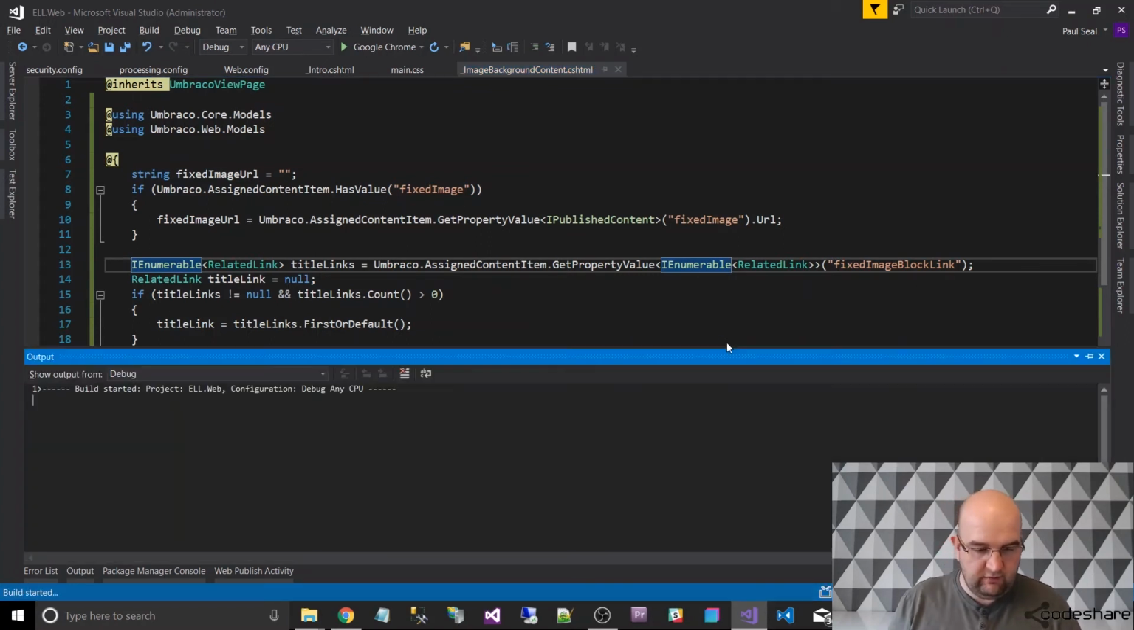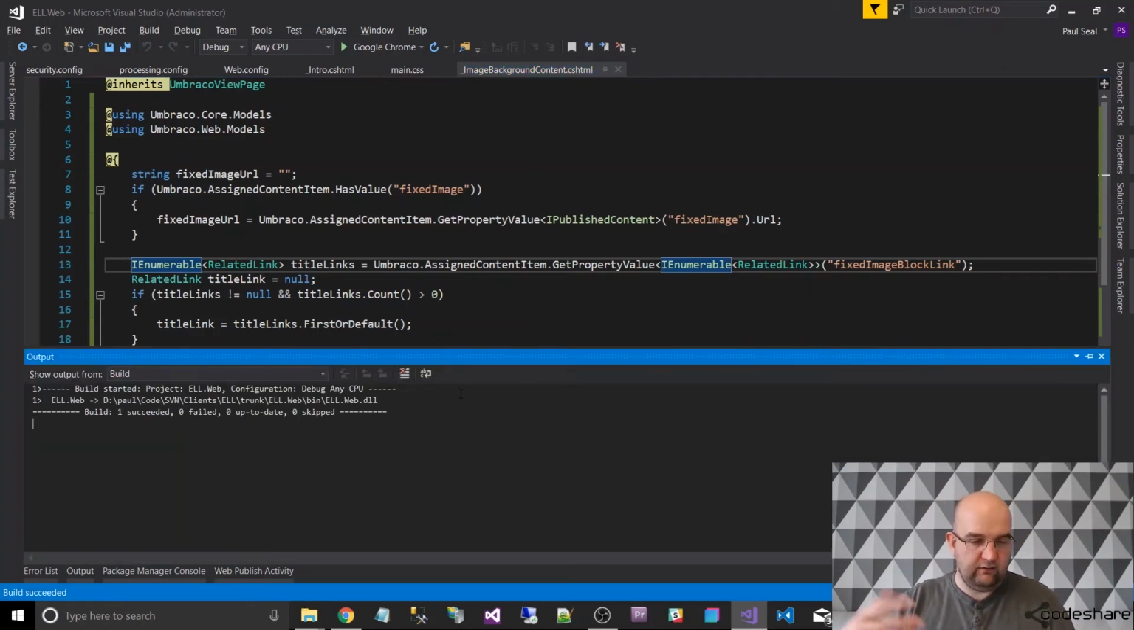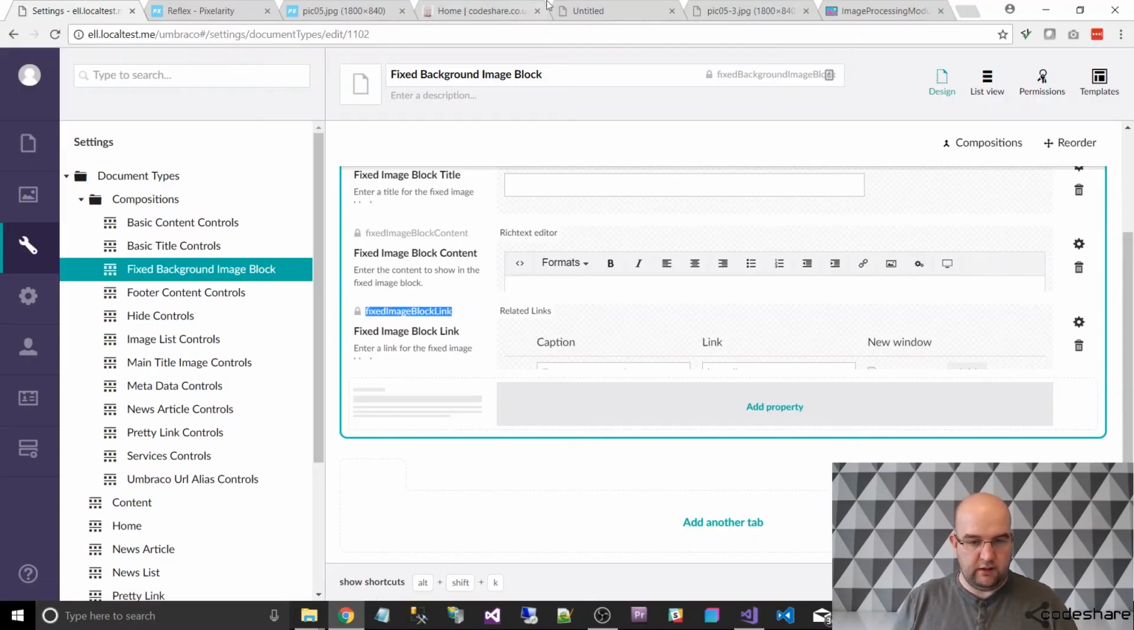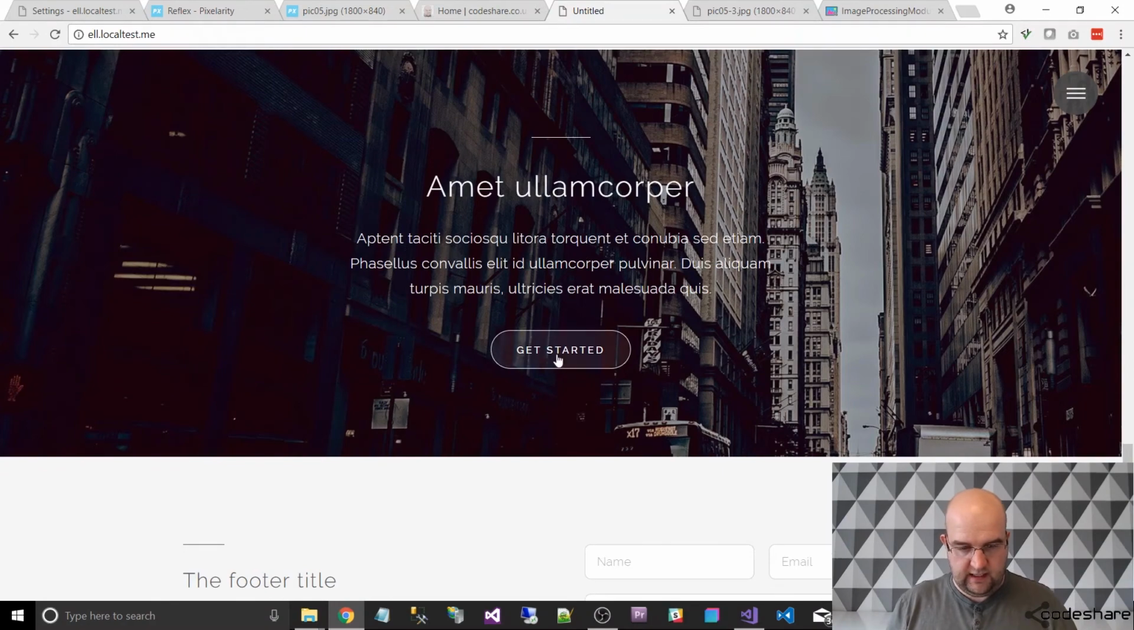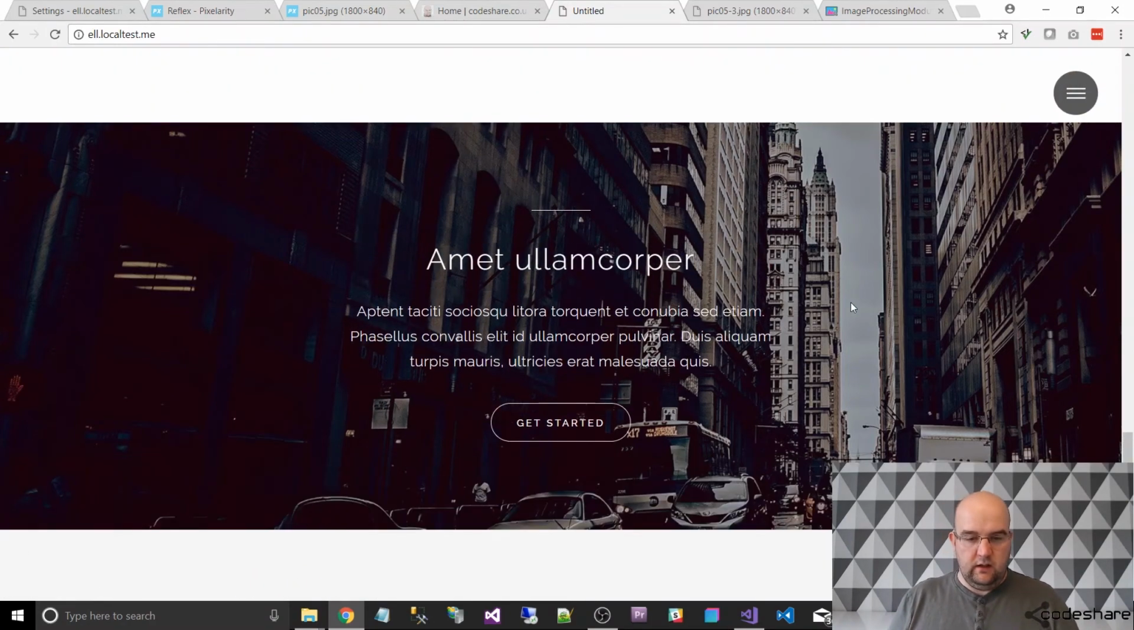So Control-Shift-B, Control-Shift-S to save all, Control-Shift-B to do a rebuild, go on the front page, fingers crossed, and it works, and it's got the link to the local page. So that's good. And then finally we just need to hook up the title and the content.